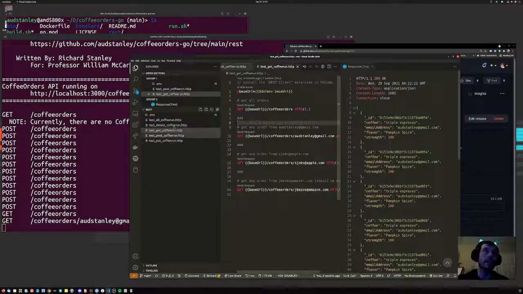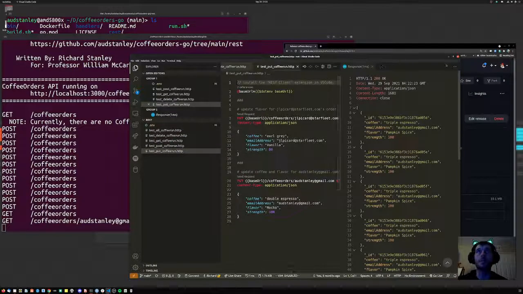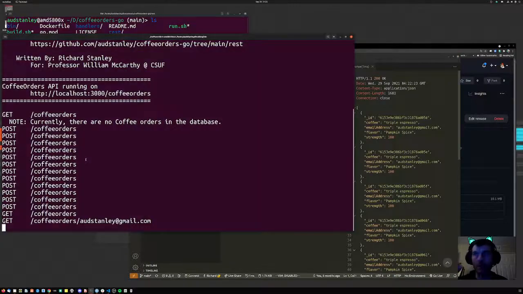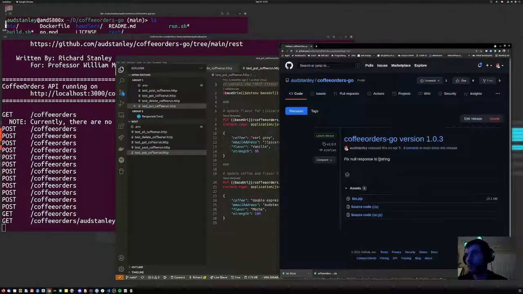All right, so that's about it. There are also delete functions, how to delete specific orders, etc. All right, that's it. That's how to get started, at least if you need to use this on your own machine or would like to use it on your own machine. That's just another option if the server happens to be down.